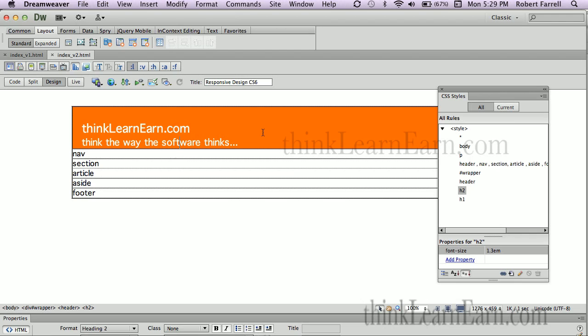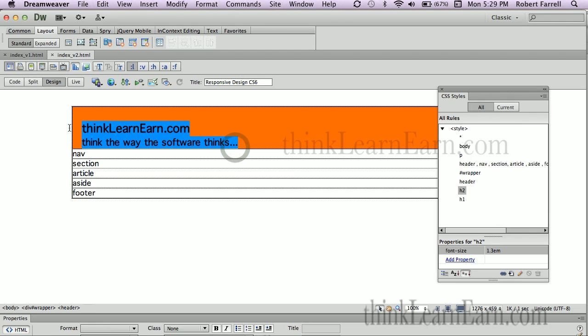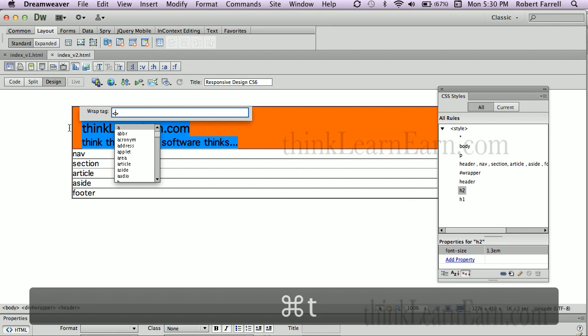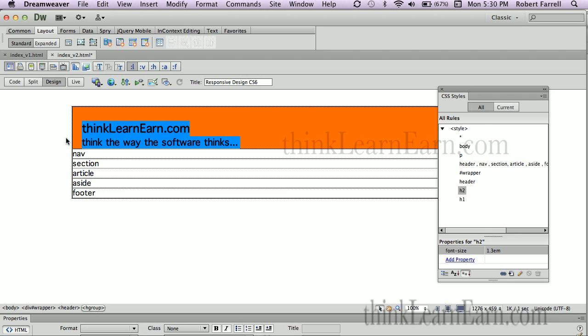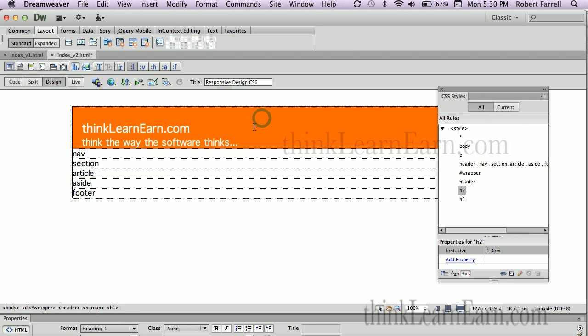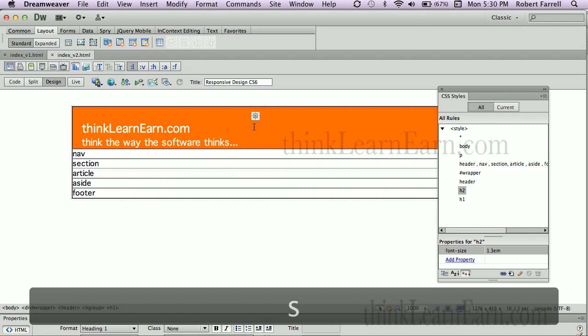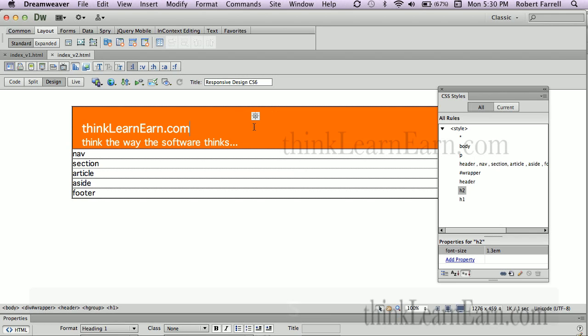What I want to do is select this content and put this into a new HTML5 tag called H group tag. How do I do that? Select the content. In order to affect the content, we need to select the content. Command T, and start typing H group. It's right here, H group tag. Now, we don't have a rule for the H group tag, but we could make a rule for the H group tag. We're just going to keep that right as it is. Just keep it simple. We're not going to make a rule.